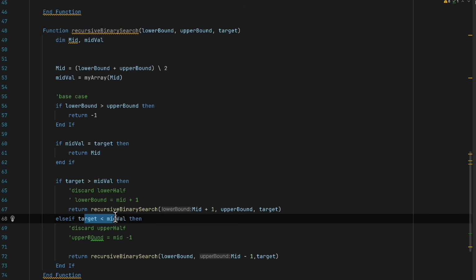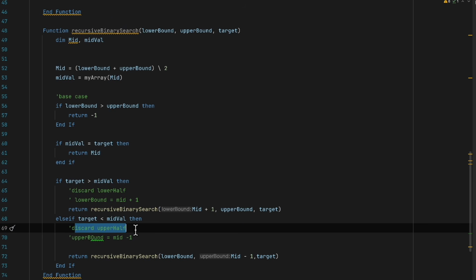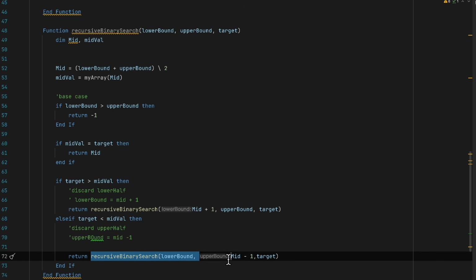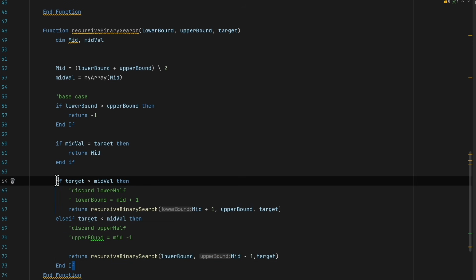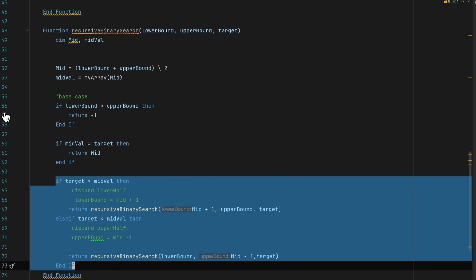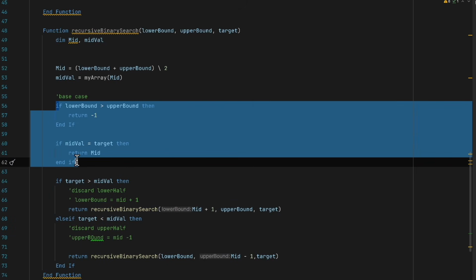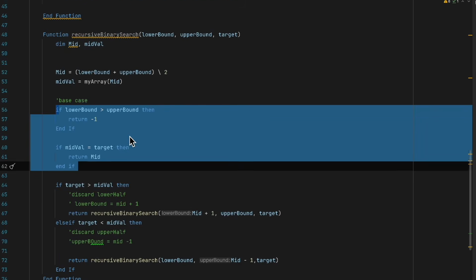If target is less than the middle value, we will discard the upper half and then we will change the upper bound and we will call this function again recursively. So we will keep calling this function recursively until either one of these base conditions are met. So yeah, let's try to test this out.